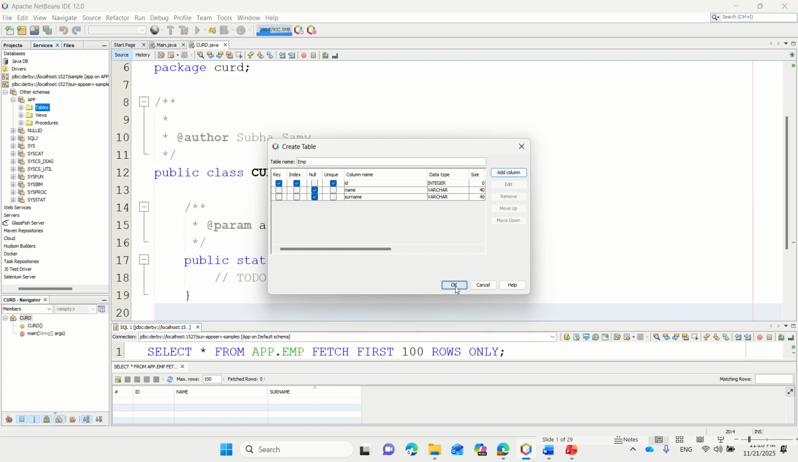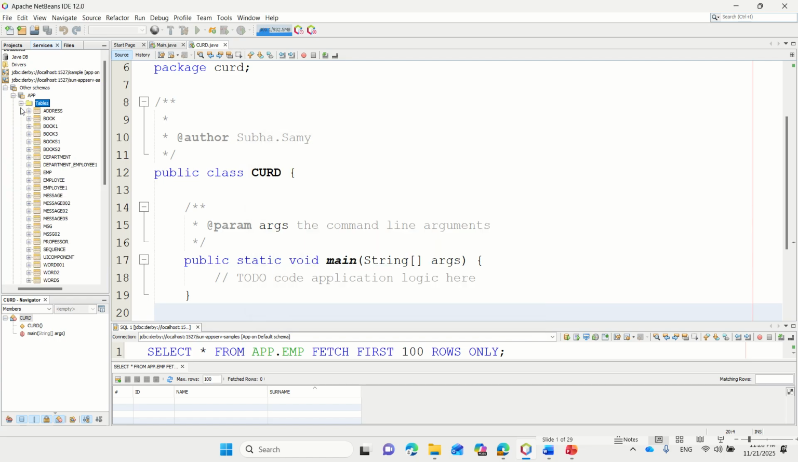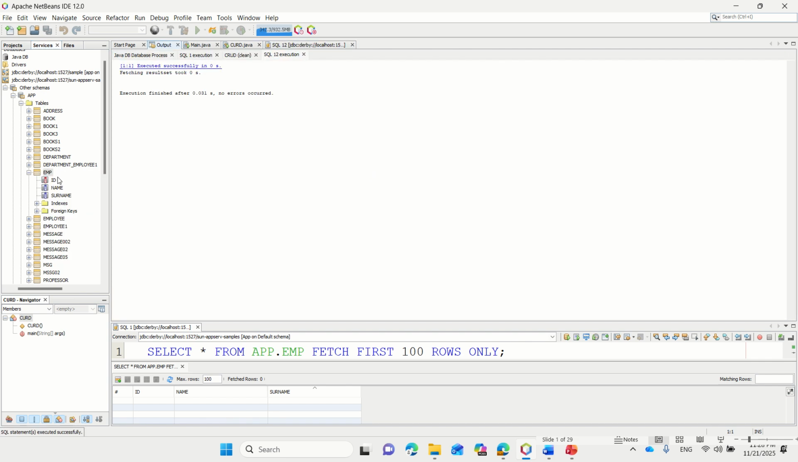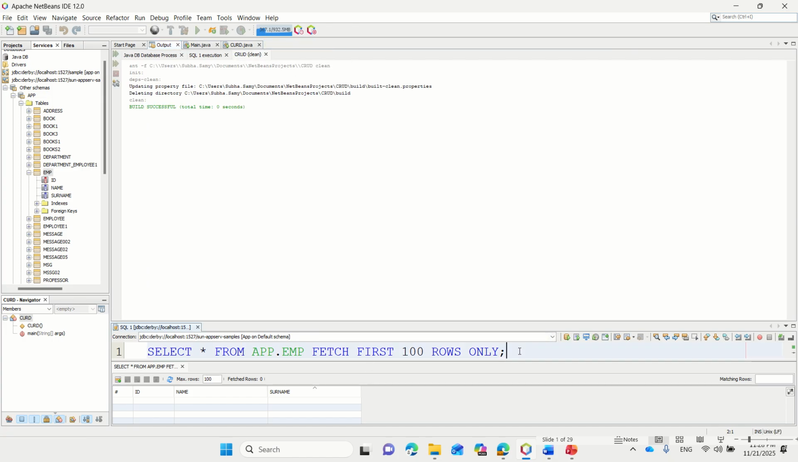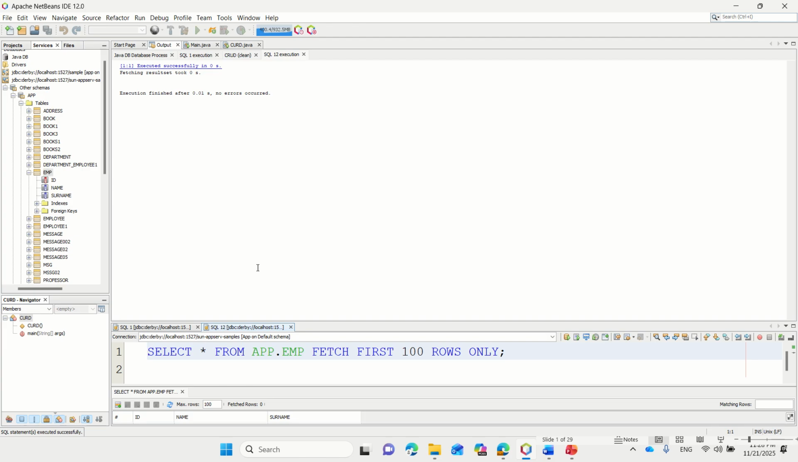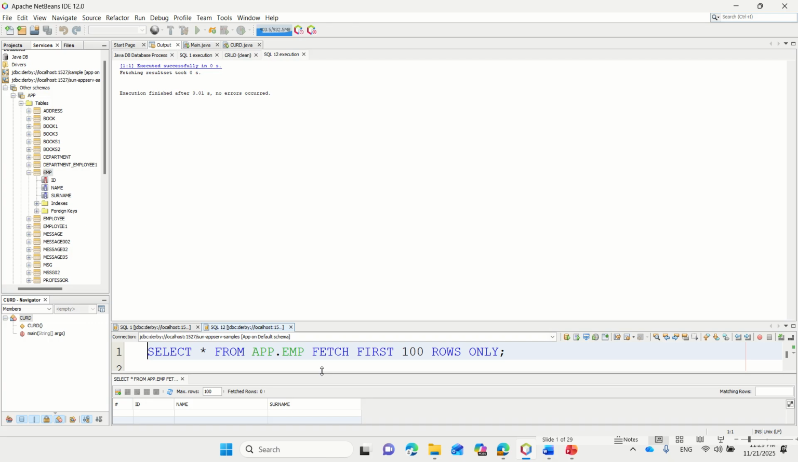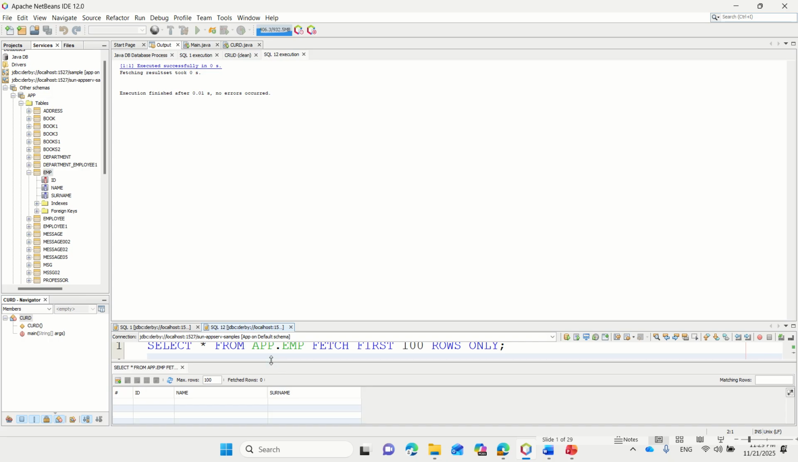Now click OK. The table will be displayed under here. See, I have 3 columns: ID, name and surname. I can just right click and ask to view data. Click here and do that again, so that view data will be displayed here. You can see there is no data available in the database. Not even a single line is there. It is an empty table.